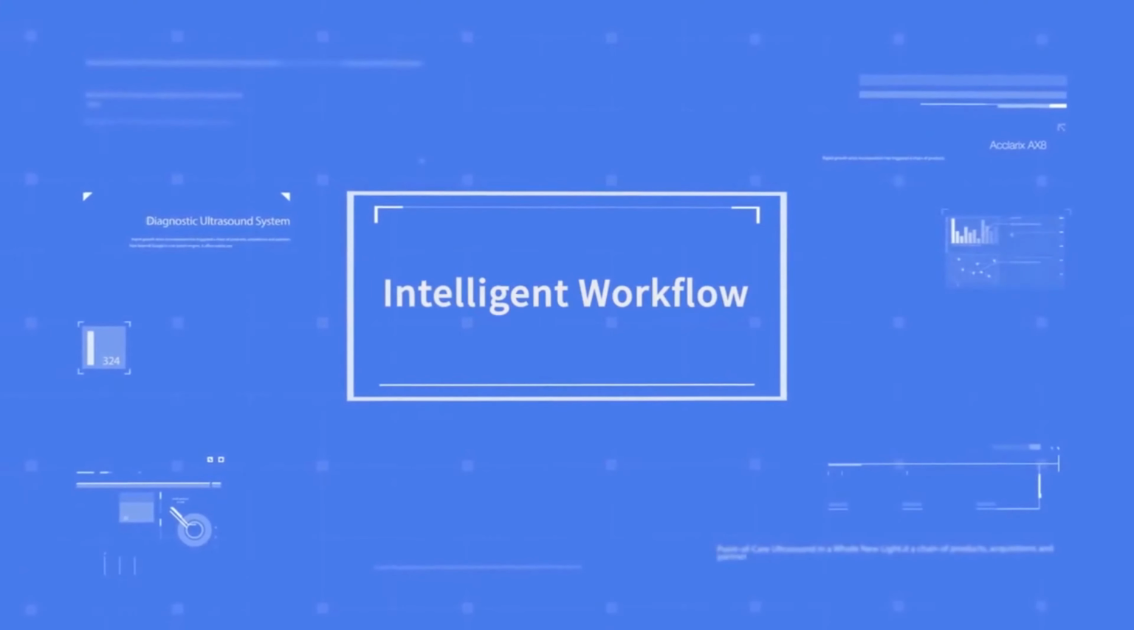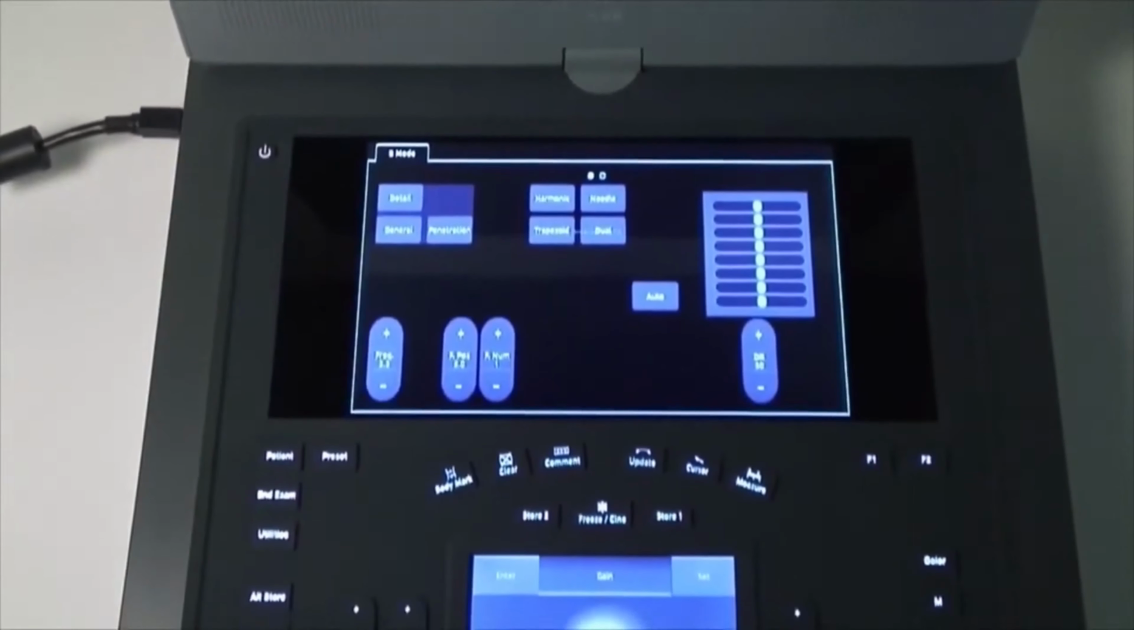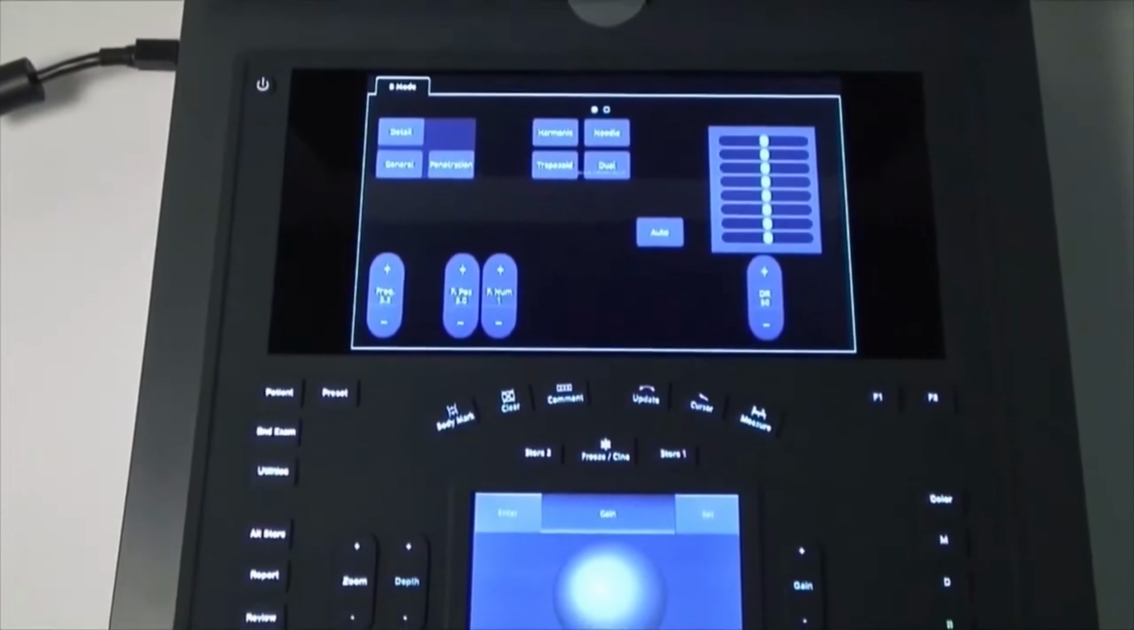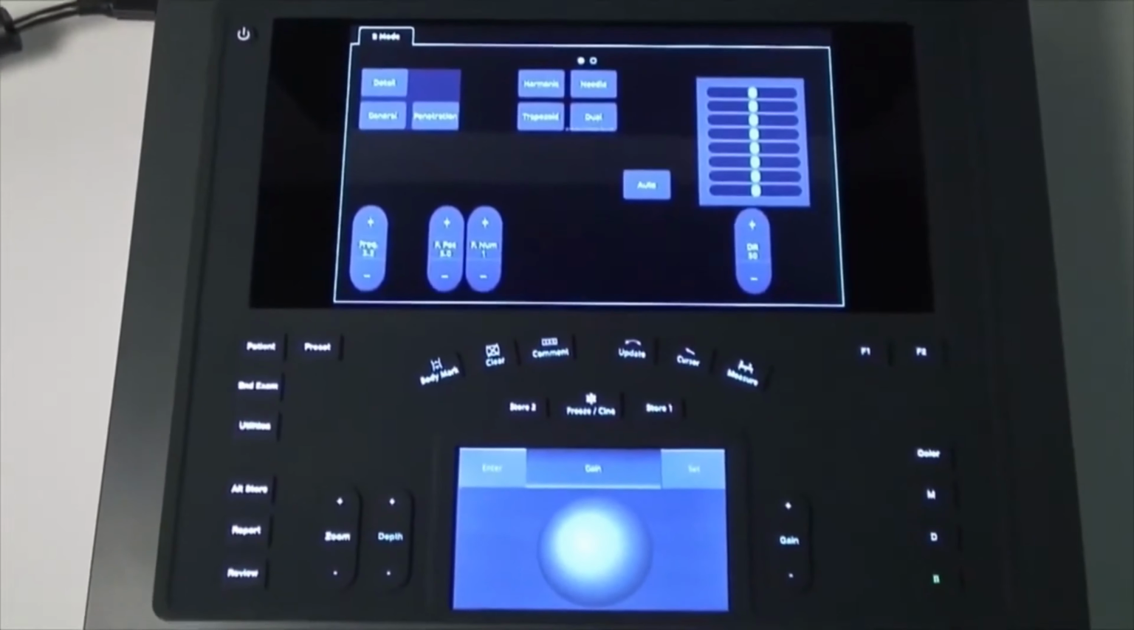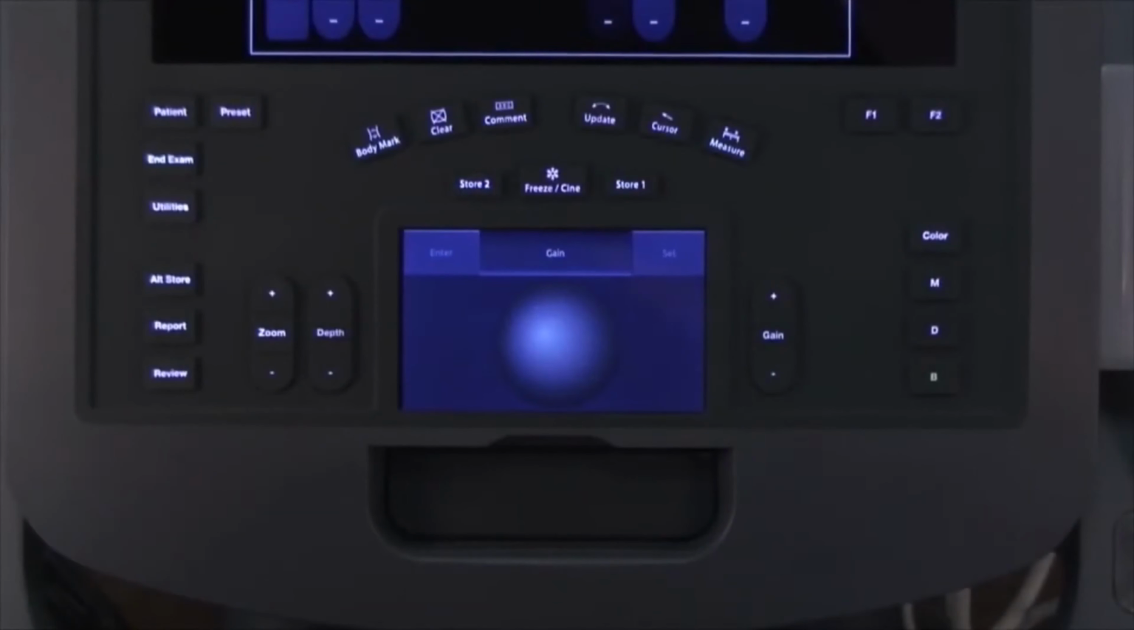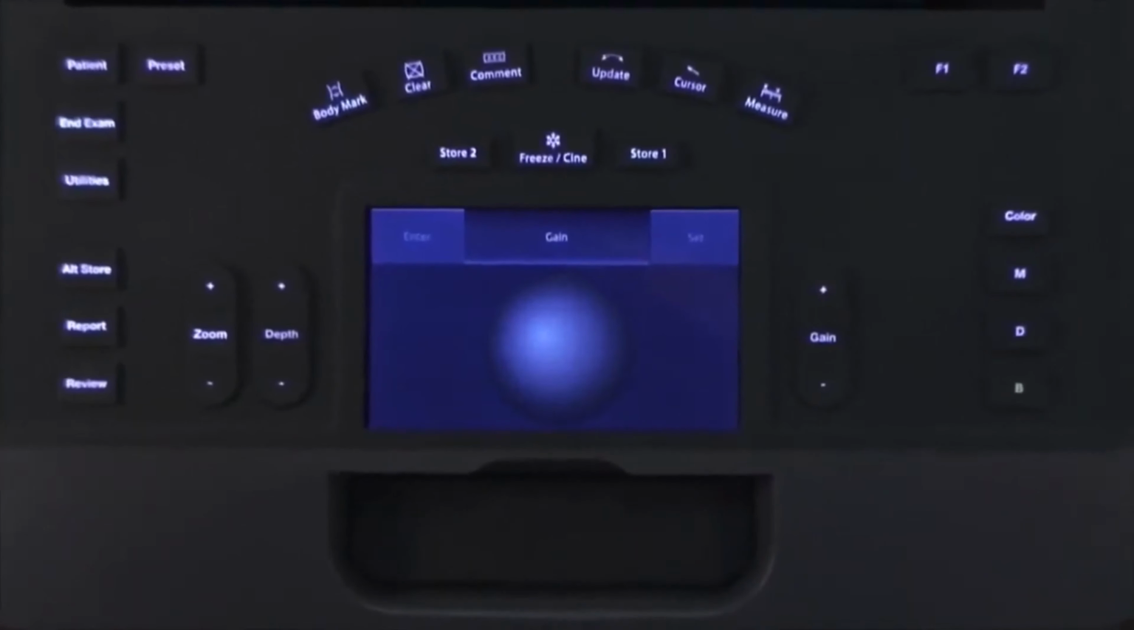The next area of excellence is intelligent workflow. The dual touch screens simplify workflow and set a new standard for flexible user interface. We believe this unique design will set a new standard in workflow and user customization.